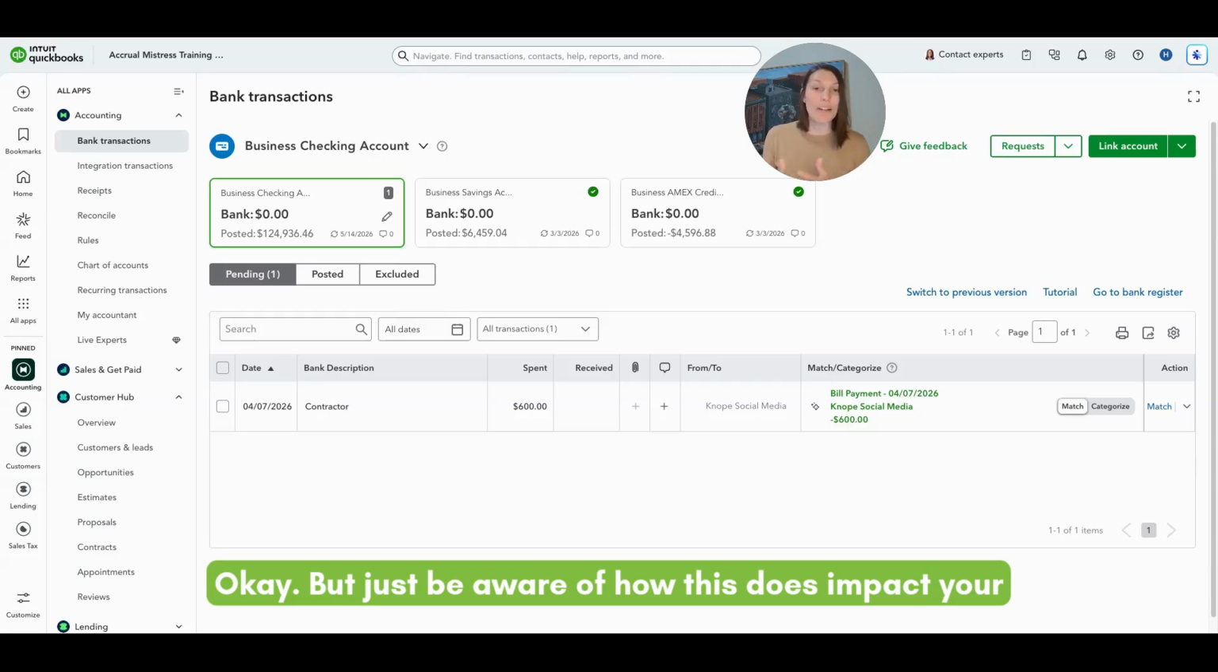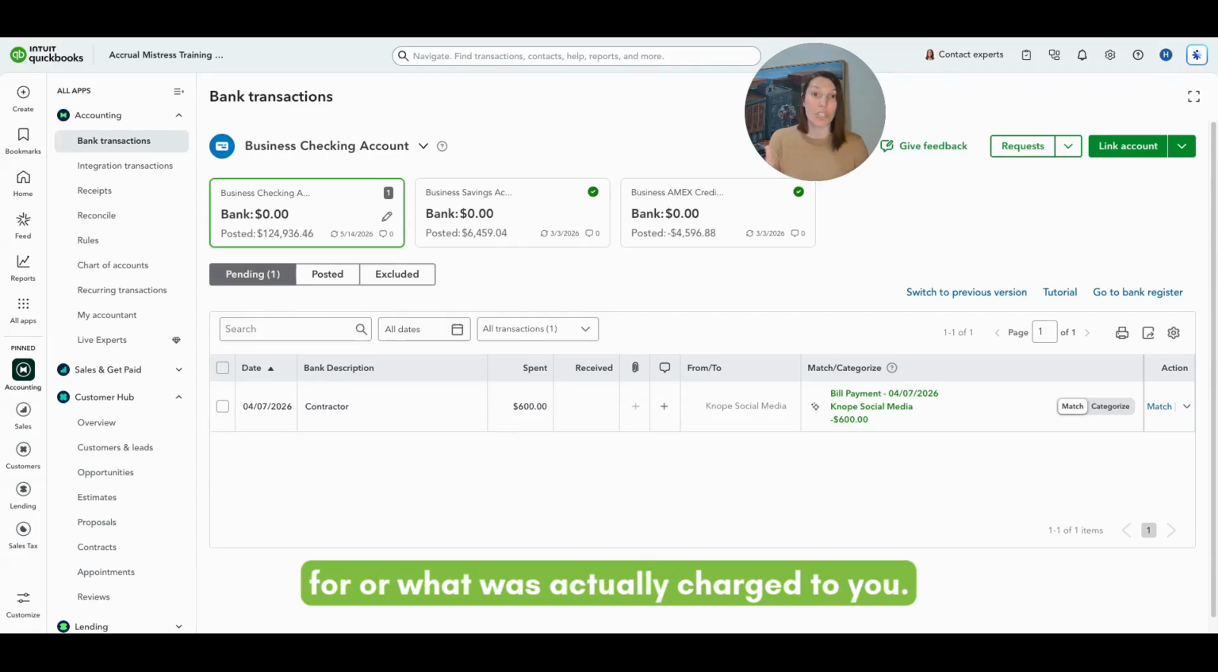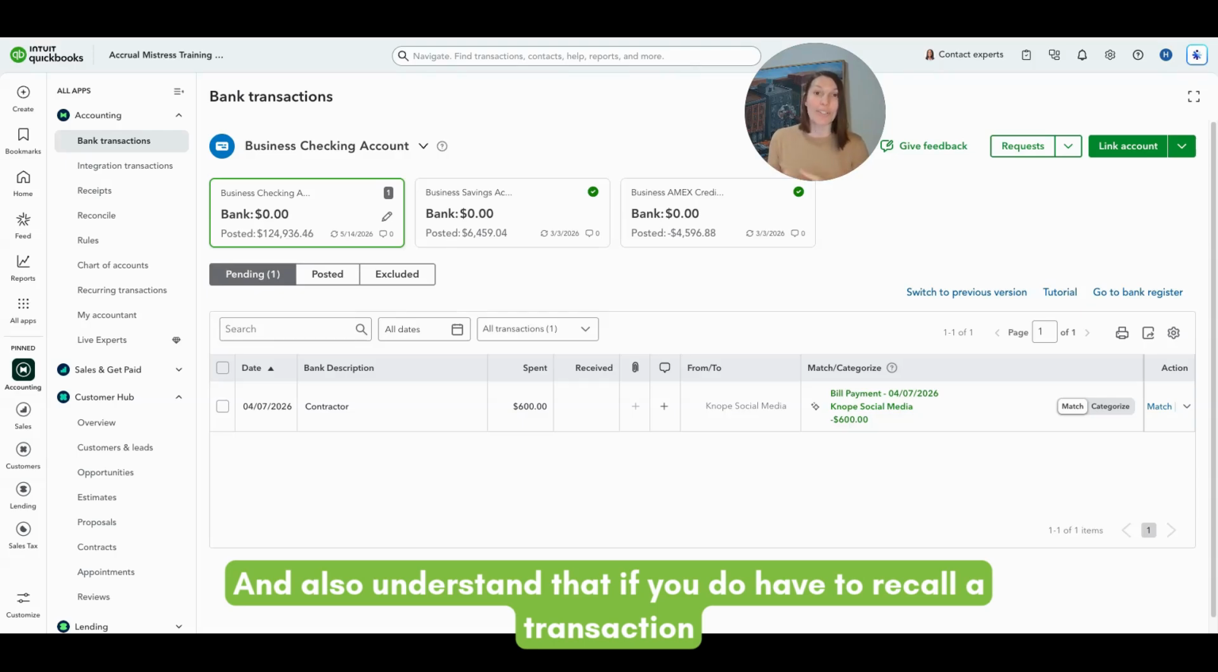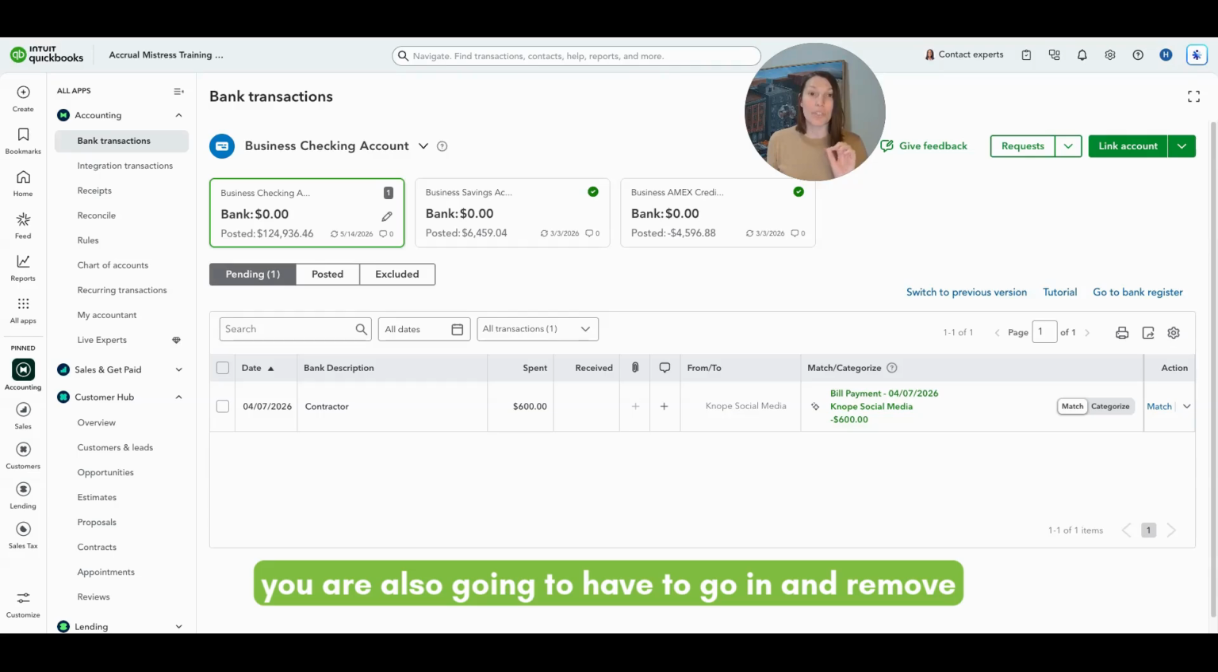But just be aware of how this does impact your ability to look back on things and see what was actually billed for or what was actually charged to you. And also understand that if you do have to recall a transaction for any reason and do it over, you are also going to have to go in and remove the other transactions that are on the books.